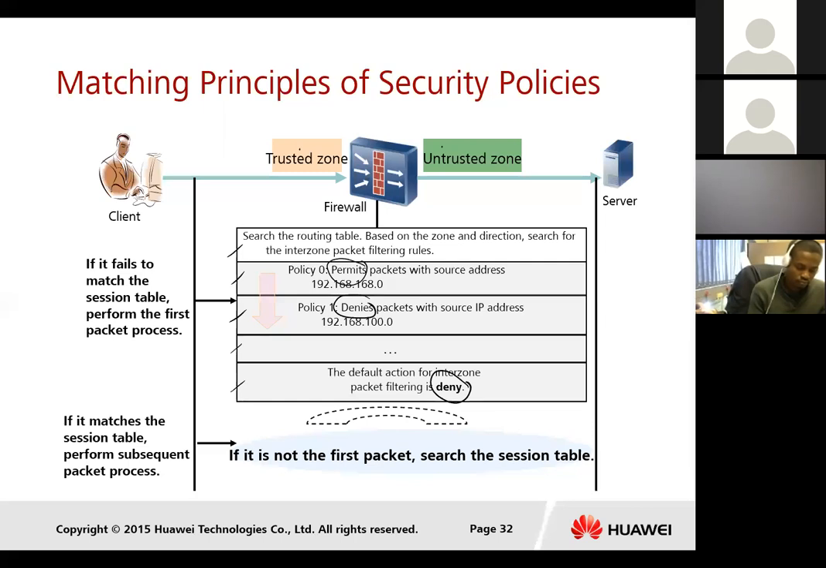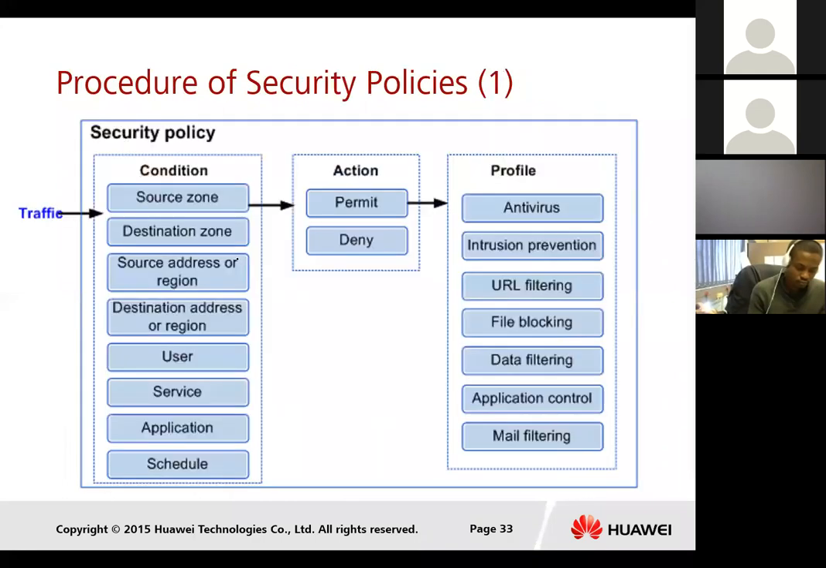They check whether the session table is applied or not. All right, this is the principle of the security policy. They need to go through the security policy every time and check whether you'll be allowed or denied. That is the procedure of the security policy. Okay, the condition for the security policy, compared with packet filtering, you will see the difference.